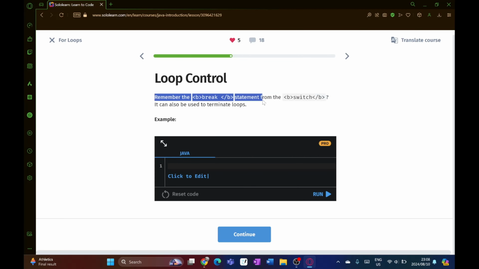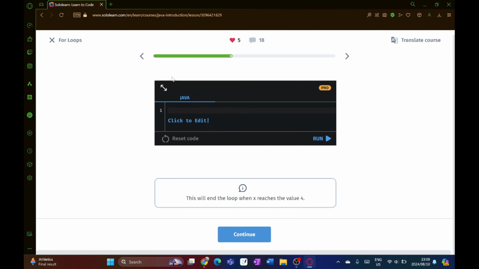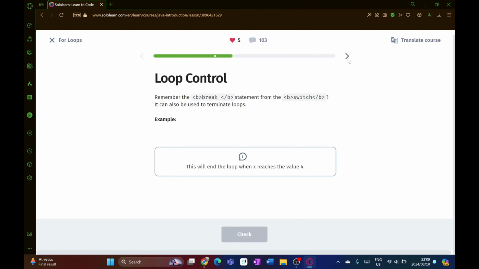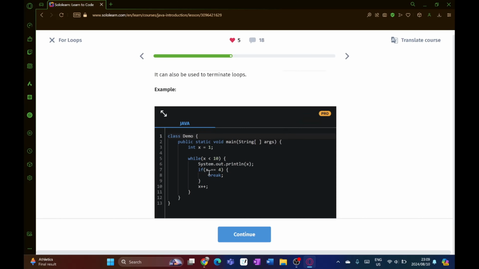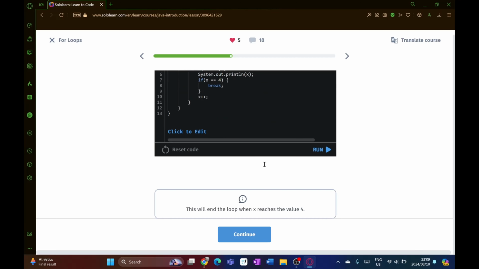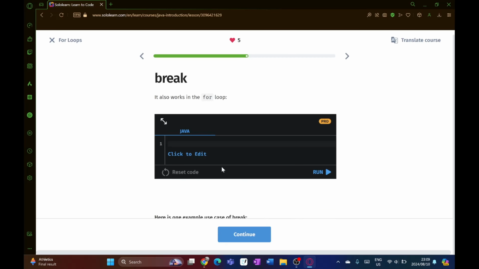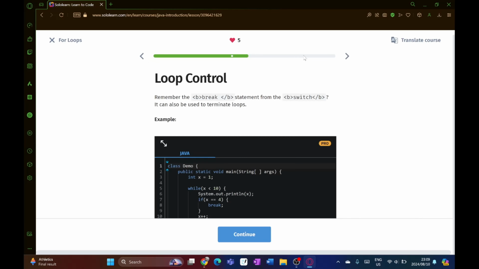So they've also got loop control. They've got the break statement. Remember the break statement from the switch can also be used over here to terminate loops. So I'm not showing a good example, but here you go. If x is equal to 4, it's going to break the loop. Oh, this is a while loop. Let's say i was used for the for loop.